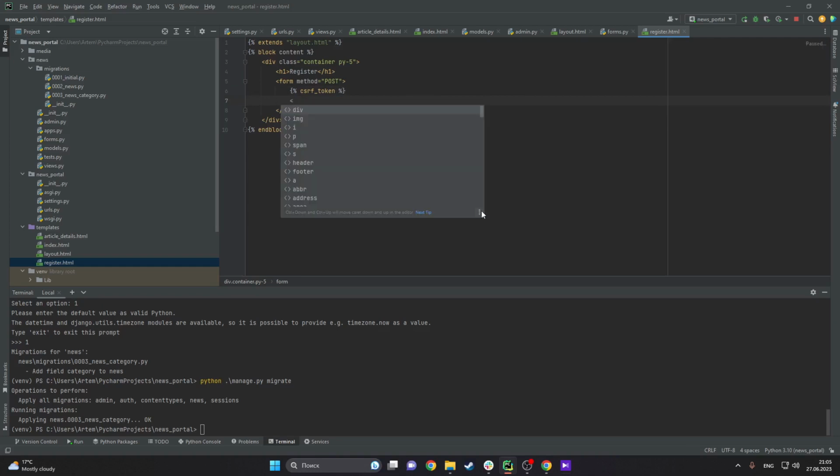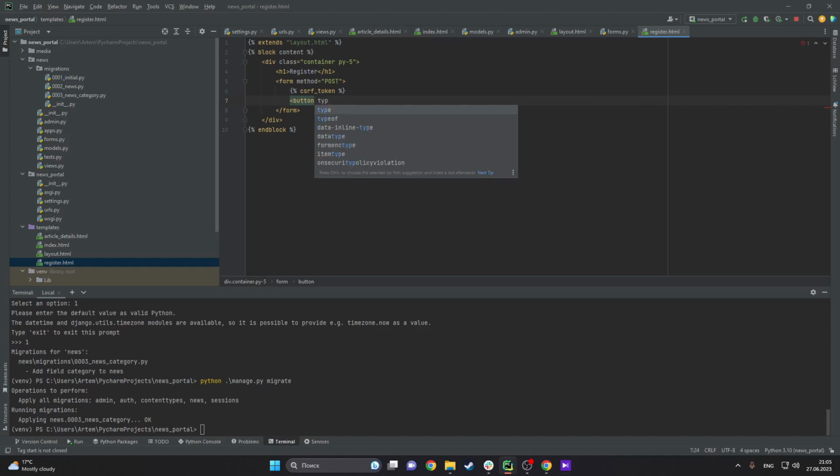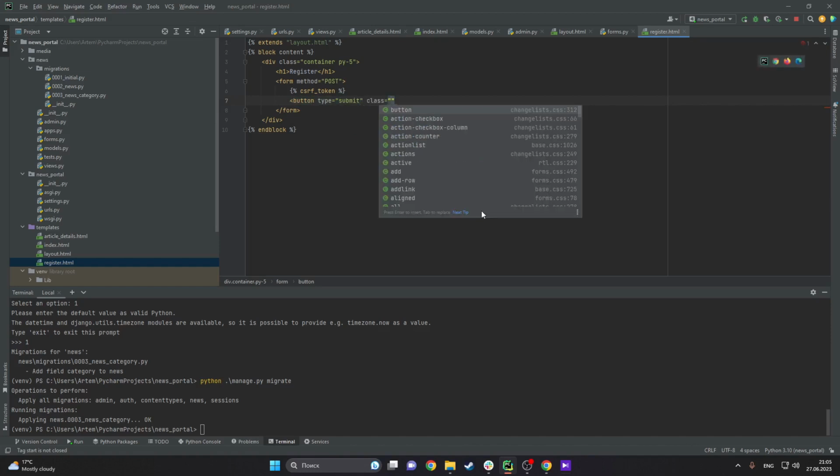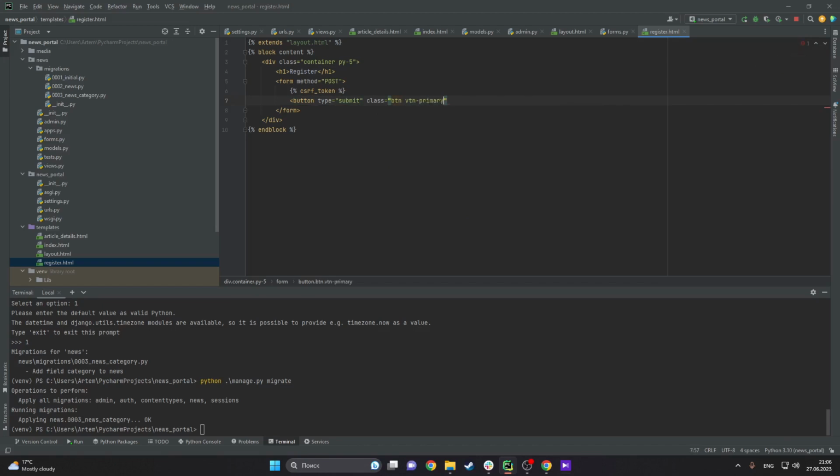Here we will add button, type submit with class button primary, and here we will write down register, and here will be form.